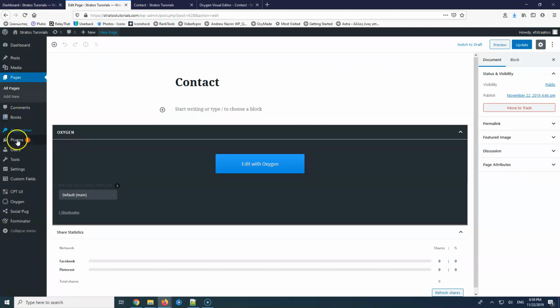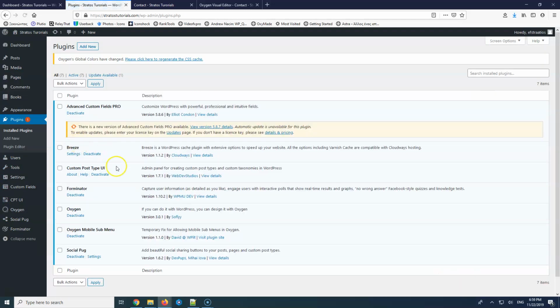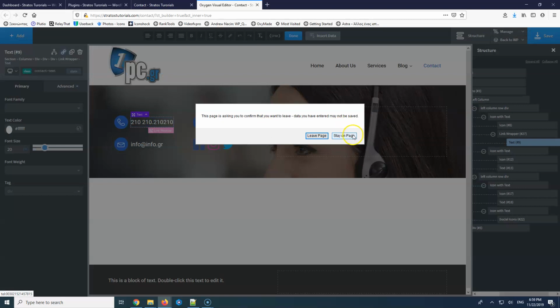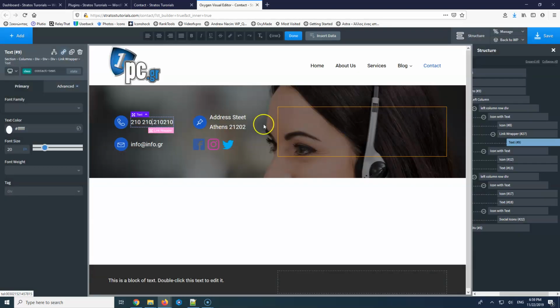Have I installed it here? Let's go to the Oxygen plugins, install plugins, and let's see. Oxygen 3.01. No, I haven't updated yet. I have to update, and it will fix that link issue where, when I click the link wrapper, it prompts me to leave the page. So I want to stay here. Let's go and save that.